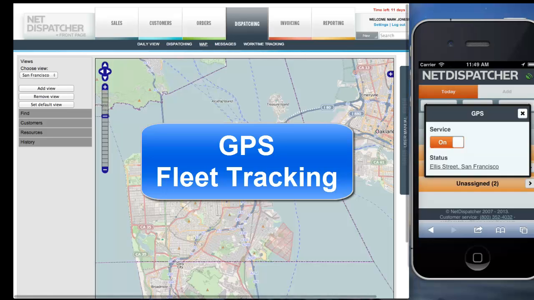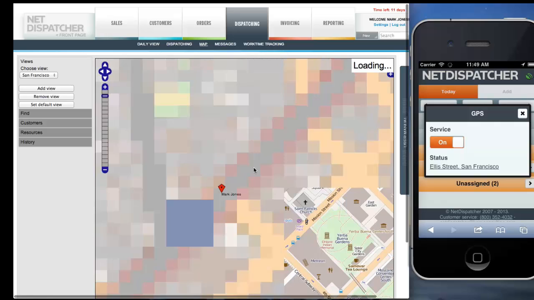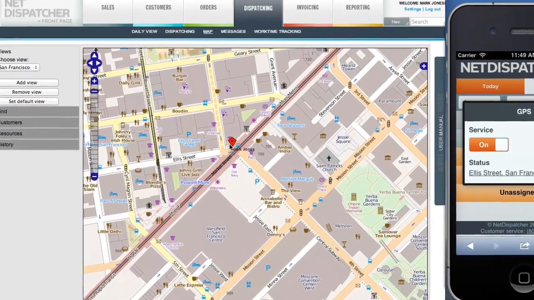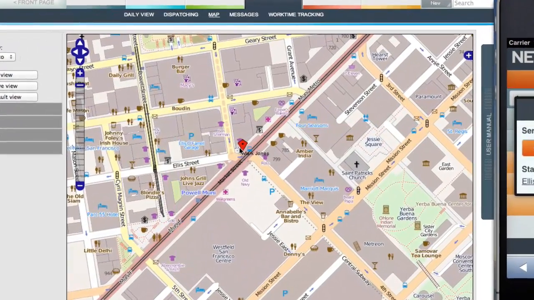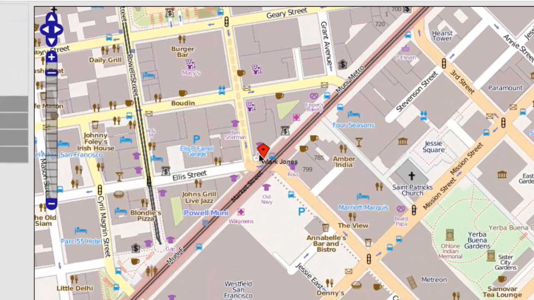So how much more real time can we get? How about physically keeping track of your workforce with GPS? Your fleet can be tracked with GPS satellites, so you will always have a real-time view on all of your employees out in the field. I can keep track of where Mark is the whole day.